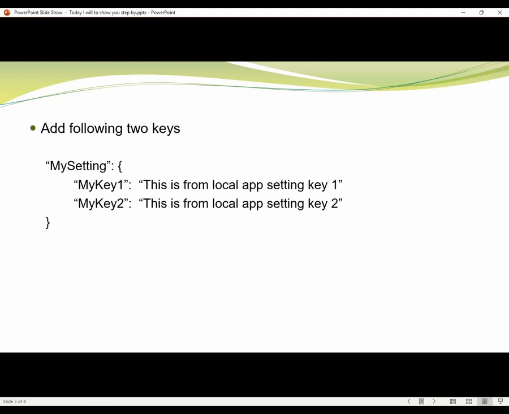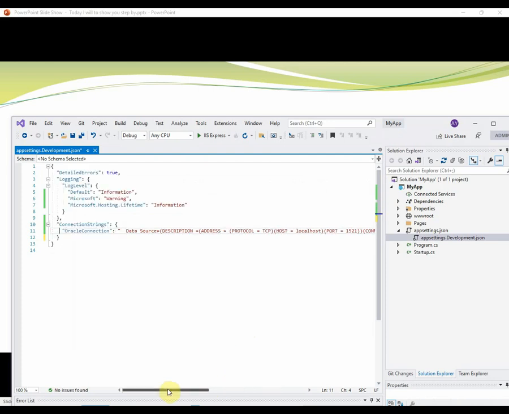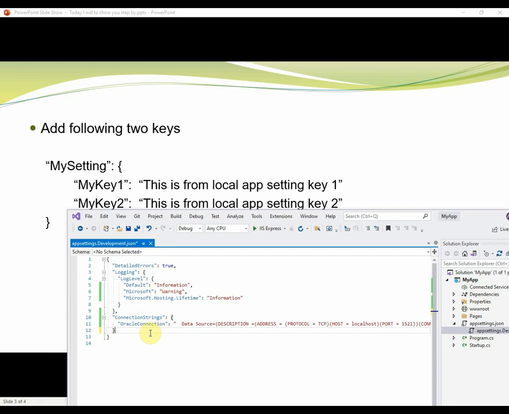We also need to add these two keys into the appsetting.json file. Later I will show you how to inject the configuration object, and then use this injected object to read the value back from the appsetting file. Key 1. Copy and paste the key 2. Save.